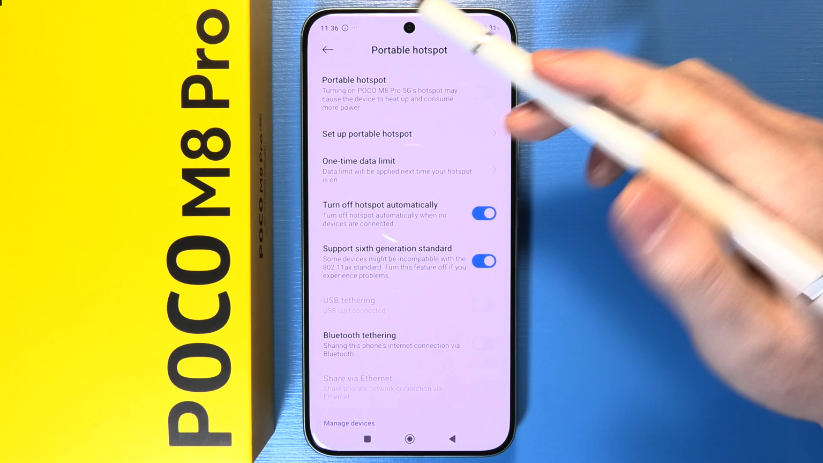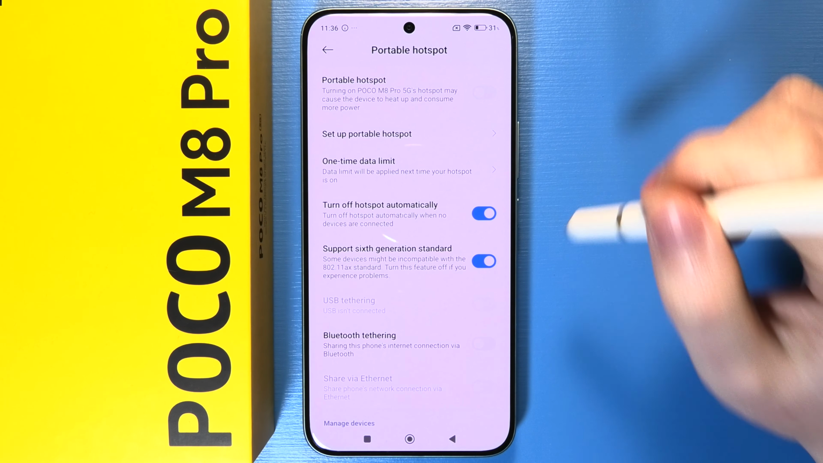And that is basically every setting that you can find for the hotspot on your phone.